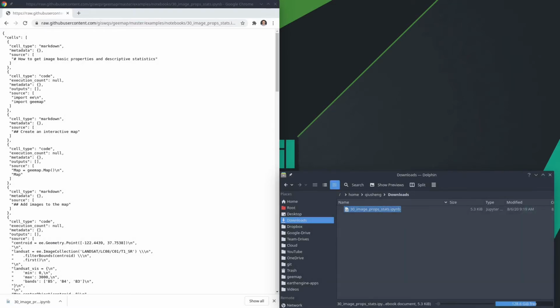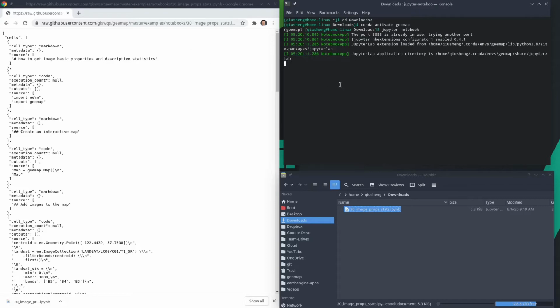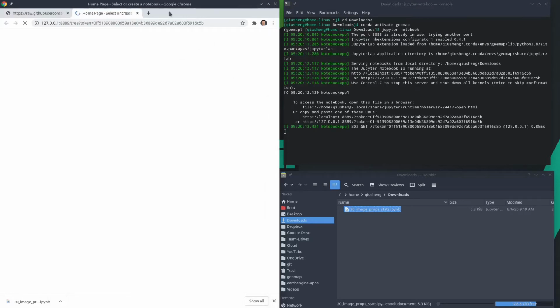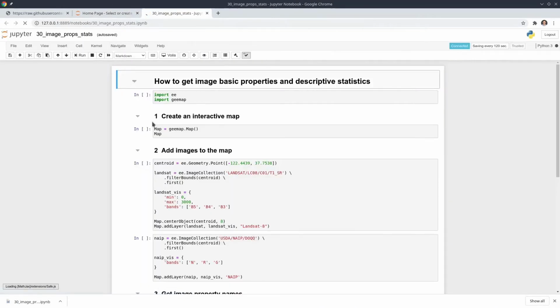Once we have the file, then we can launch Jupyter Notebook. So first I need to get into the downloads folder, and then I can conda activate the environment. Then you can type jupyter notebook to launch the notebook. It opens in your browser, and you just click the notebook to open.